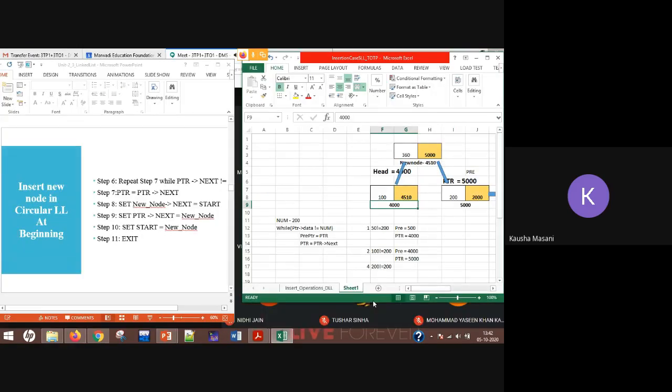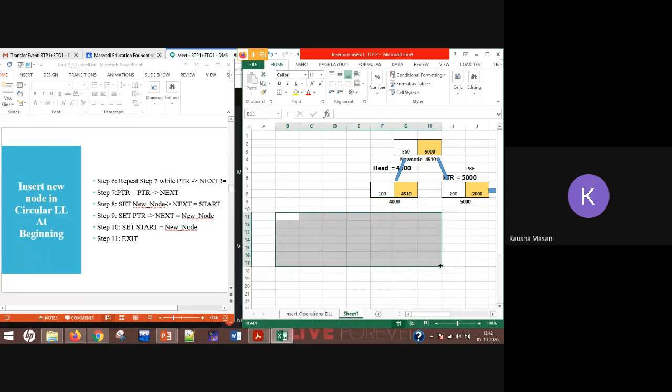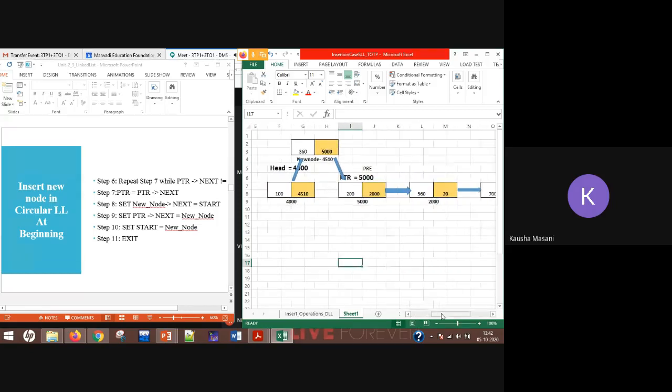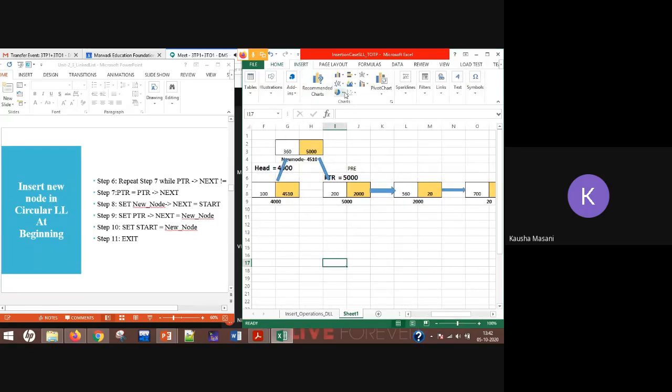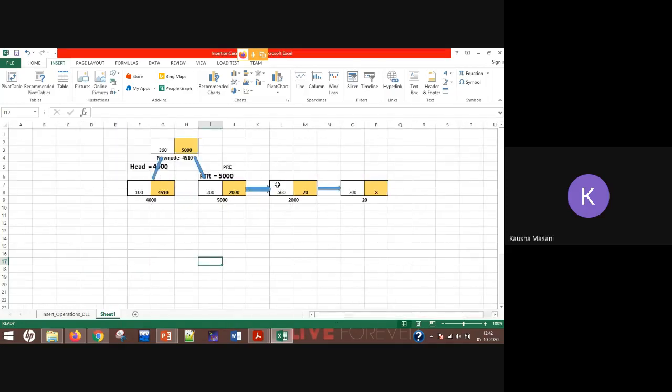See, let's say this is your circular linked list. Okay, removing this. Where are shapes? Okay, just wait.